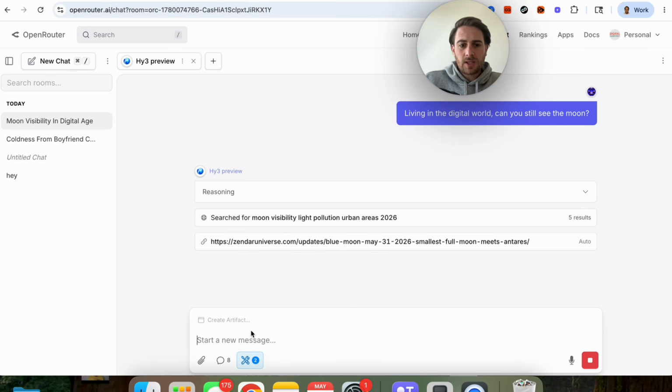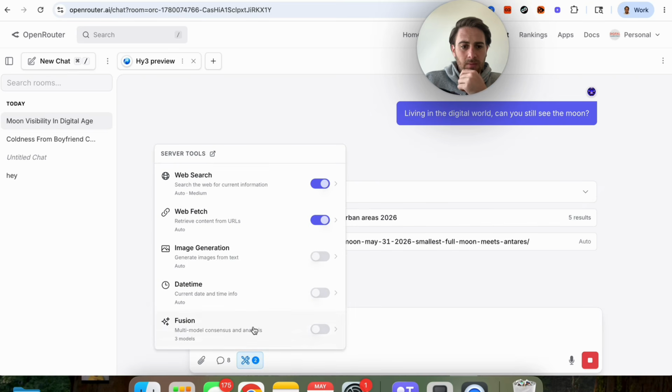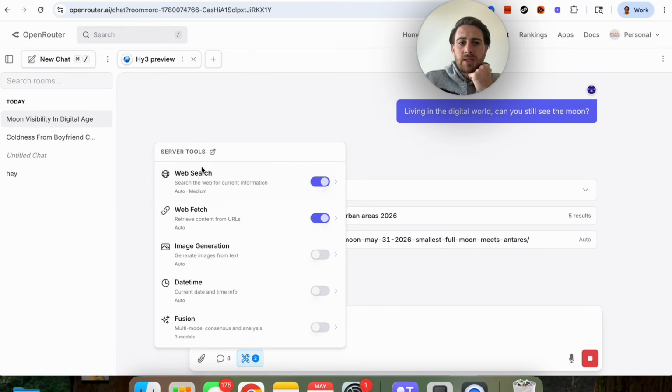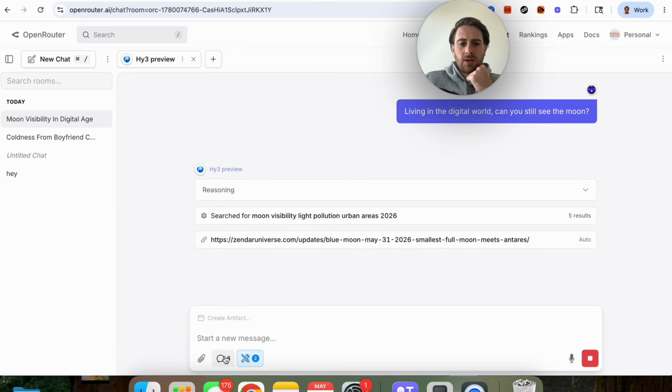And by the way, when you're using this on OpenRouter right here, we could actually come over here and we could see all the different server tools that we'll be able to use right here. We could see how much memory we have. We could also upload things if we wanted to here.